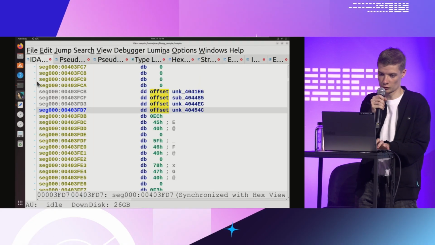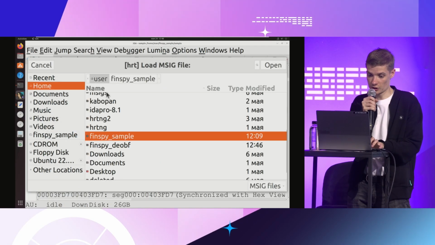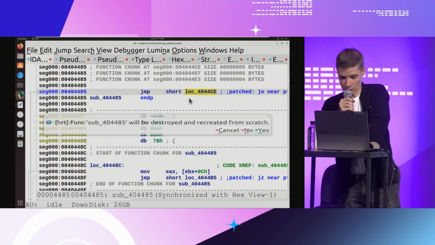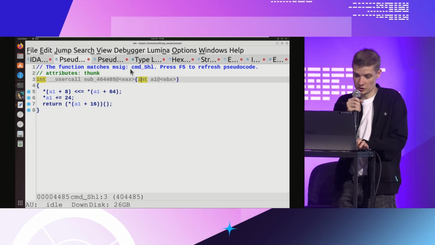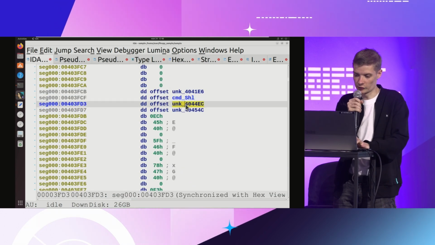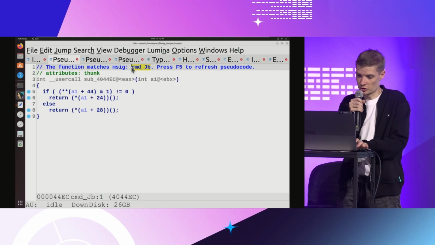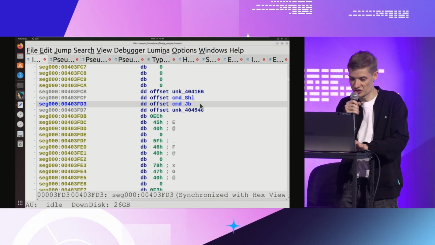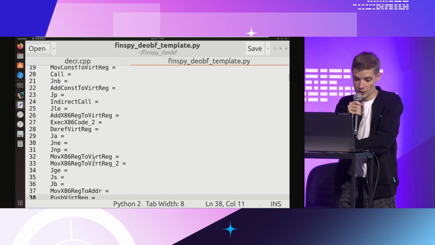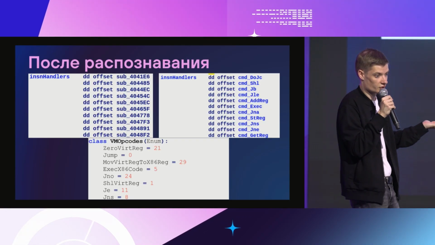Let me show how to do it. I have a file with signatures. I click File, Load File, msig file. I go to the directory. Here is the signature. And now, if I decompile the code, I can see that it says the function is a shift to the left. If I look at this function with index 2 and I decompile it, it will be JB. If we go back, we see that the name has changed, and in our code we can note that jump if below equals index 2.